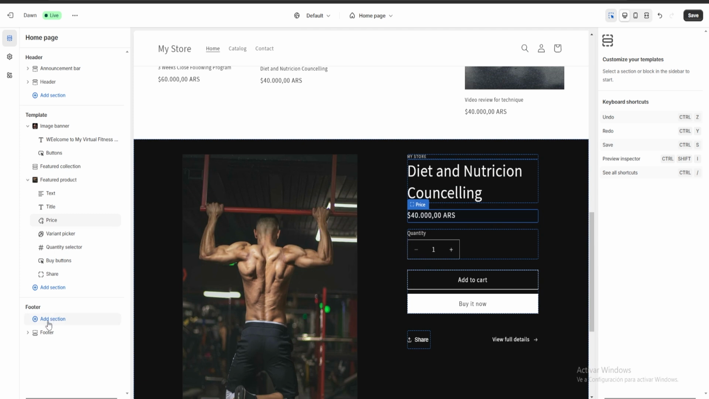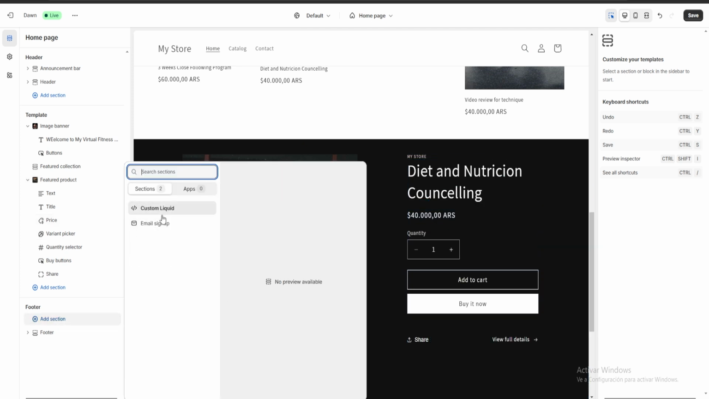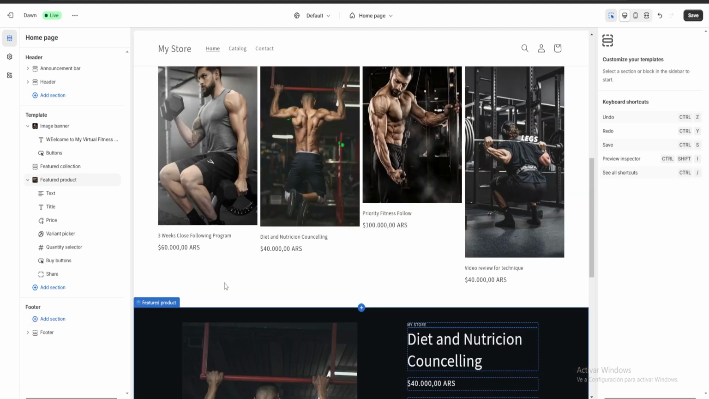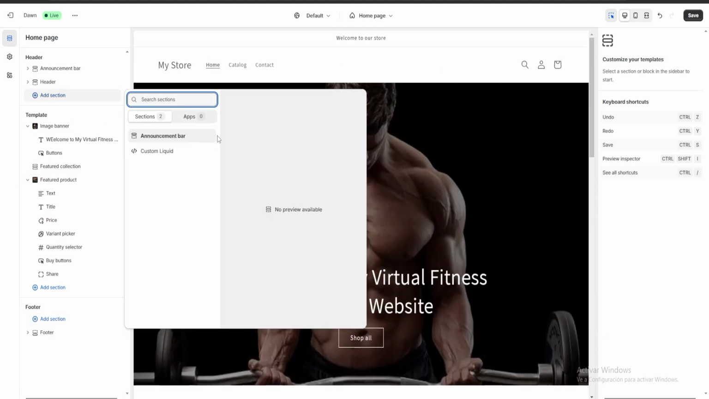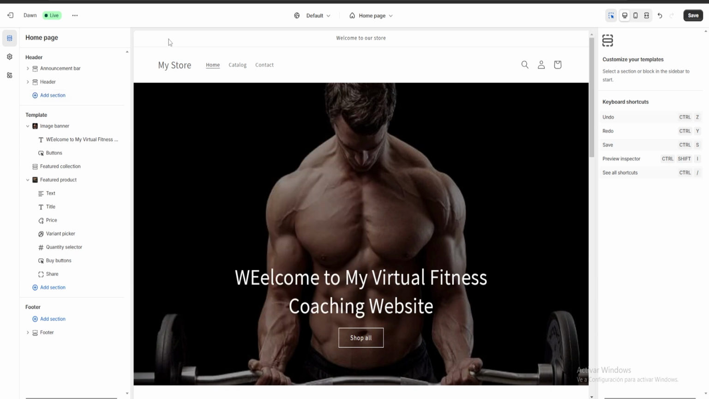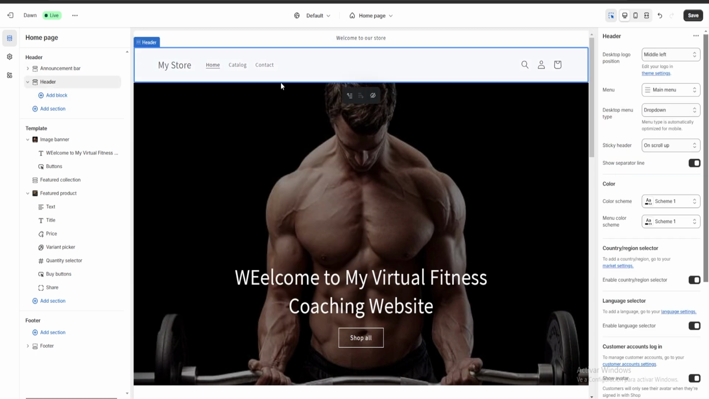Another thing that we can do is add sections to both our footer. As you can see, we can add an email sign up and a custom liquid, and the same goes for our header. Right over here, we can also add a custom liquid and an announcement bar. Another very important thing about our header is that right over here it is going to say my store. This is going to display our store's name.